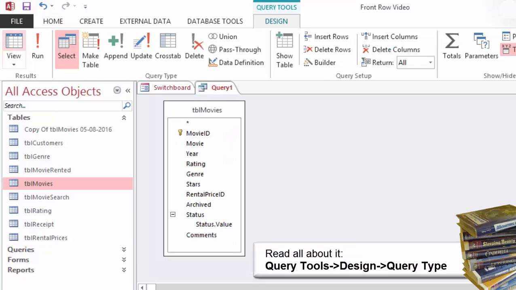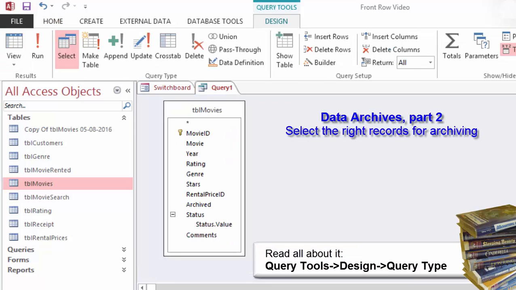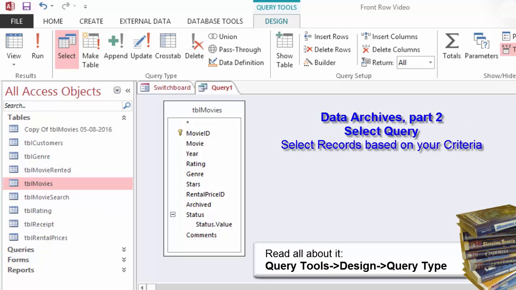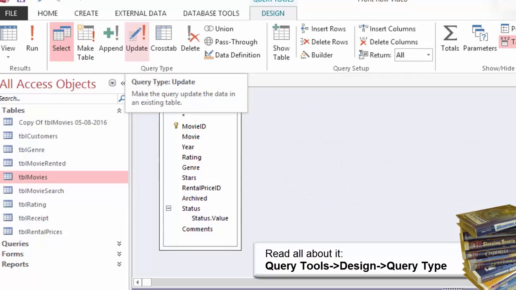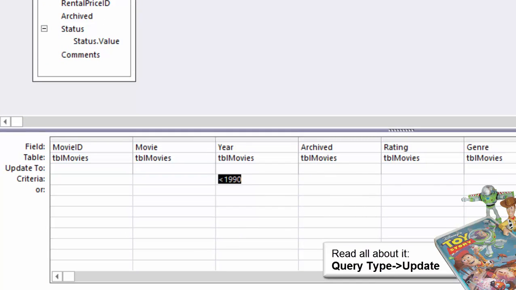Keep going. Please take this query back to Design View. Our goal is to update the oldies. We use the Select query to find the oldies. The same query that selected the old movies can be changed into an action query. We can use an action query to update the archive field to Yes. Click on Update. What do you see? There should be a new row in the QBE grid: Update to. Try this too.